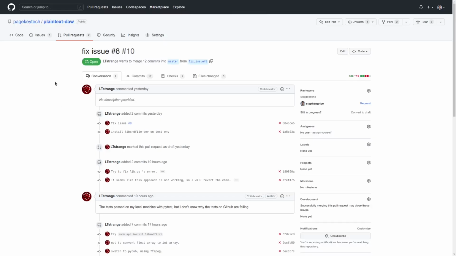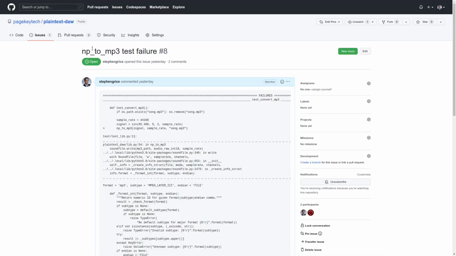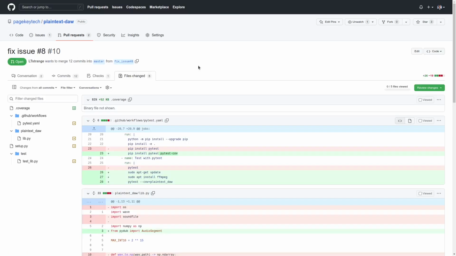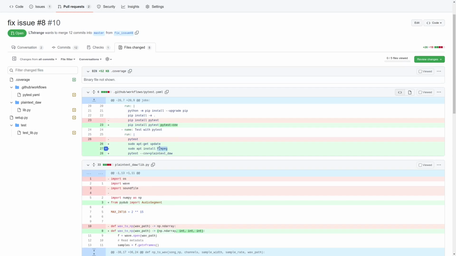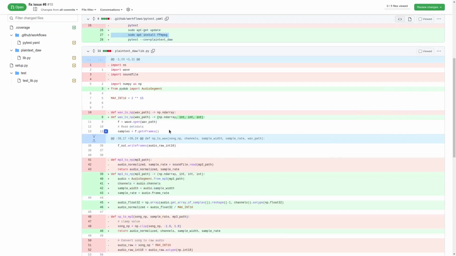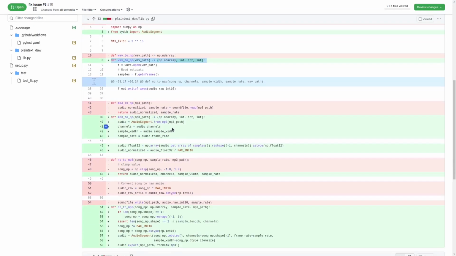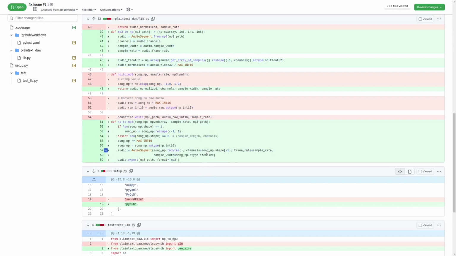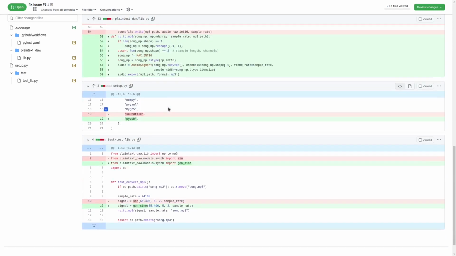Okay, quick update. LTstrange has provided a fix for number 8, which is this MP to MP3 issue that we saw, which is fantastic. And summary of the changes: FFmpeg is installed, and looks like a type hint fix, which is great too. And we use AudioSegment from PyDub to take care of the MP3 conversion. Thank you, LTstrange, for your work on this.